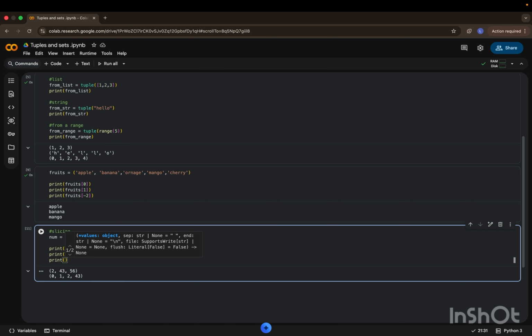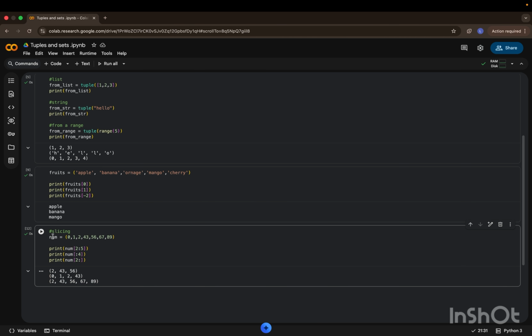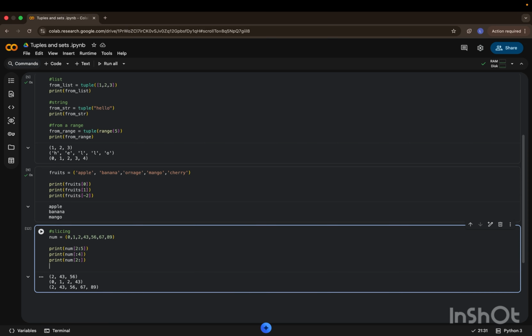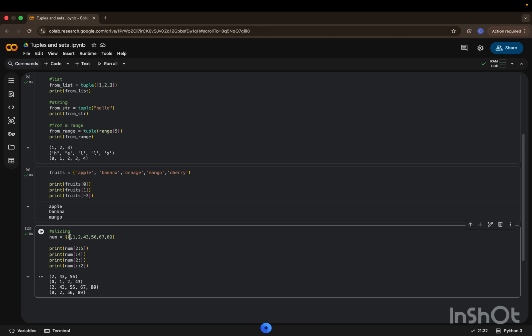We can also do, for example, 2 and then add the colon after. So what this does is it starts from the second index value until the end of the tuple. We can also do 2 colons and then 2. So what this does is it skips through values. So 0 skips 1, 2 skips 43, 56 skips 67, and then 89. So it's every second element.